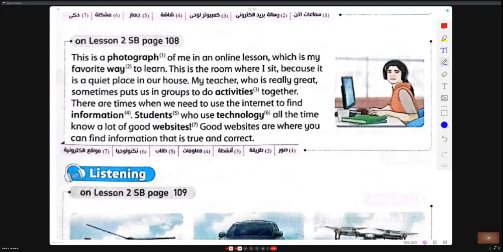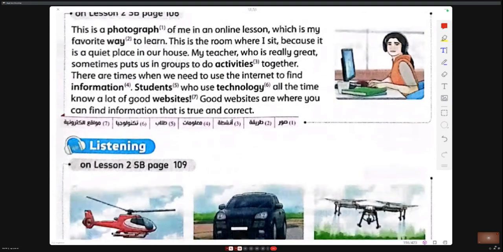This is a photograph of me in an online lesson, which is my favorite way to learn. This is the room where I sit because it is a quiet place in our house. My teacher is really great. Sometimes she puts us in groups to do activities together. There are times when we need to use the internet to find information. Students who use technology all the time need to find good websites. Good websites are where you can find information that is true and correct.